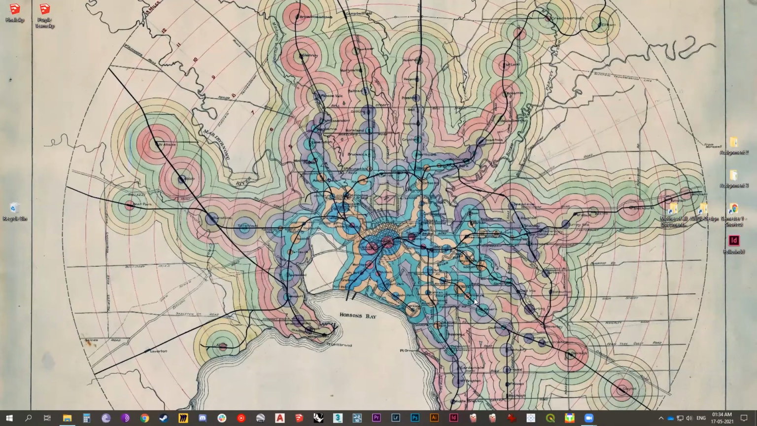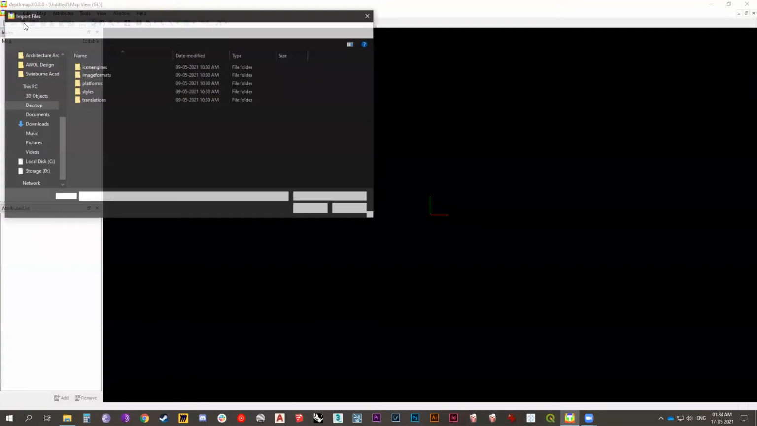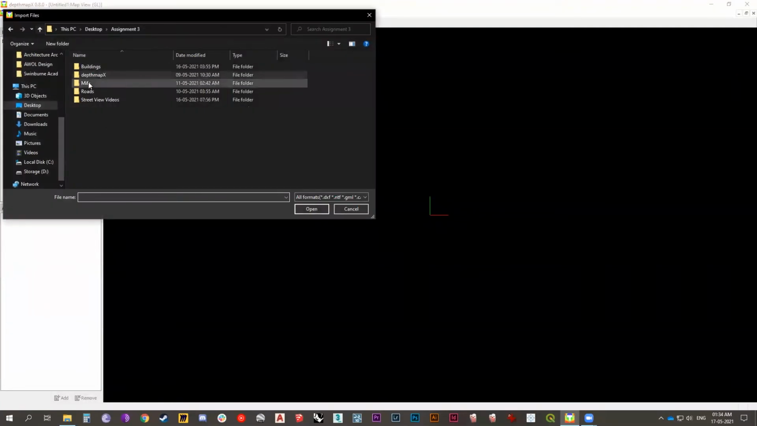In this video, we're going to take a look at creating an axial map analysis using DepthmapX. I'm going to be using a similar buildings file to the one I used in the previous video. The first thing you want to do is create a new file and then import the DXF file that you created.